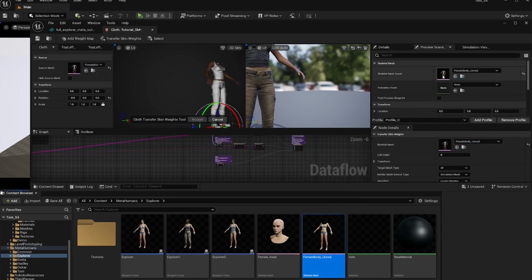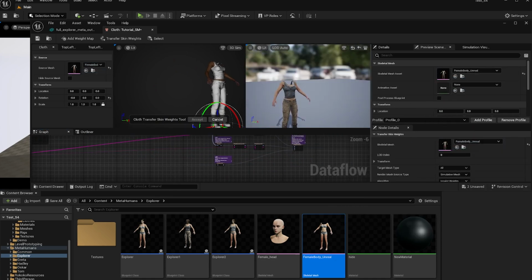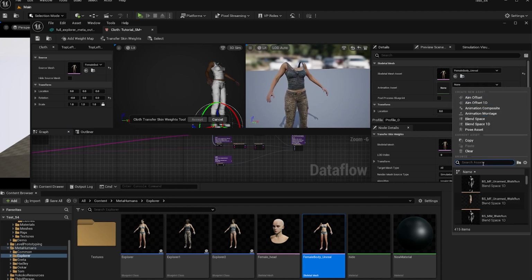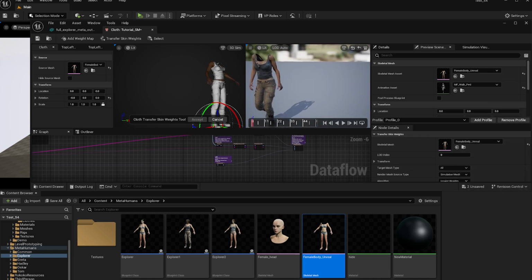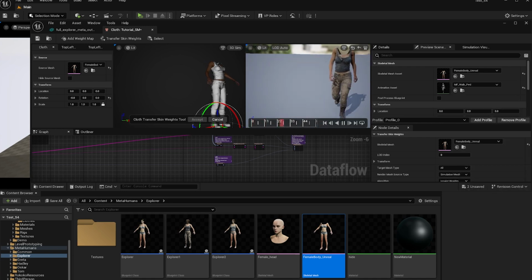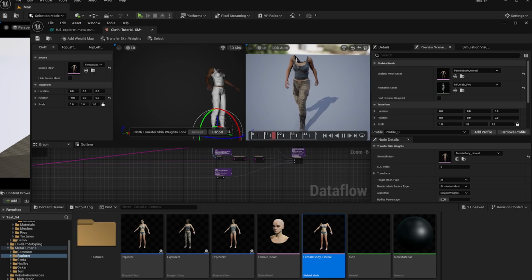I'm going to add the body here so it can pop in, and then we add a walking cycle just to test this out. And there you go. And even the holster is rigged, and the holster looks pretty cool. And even the boots, everything works fine.